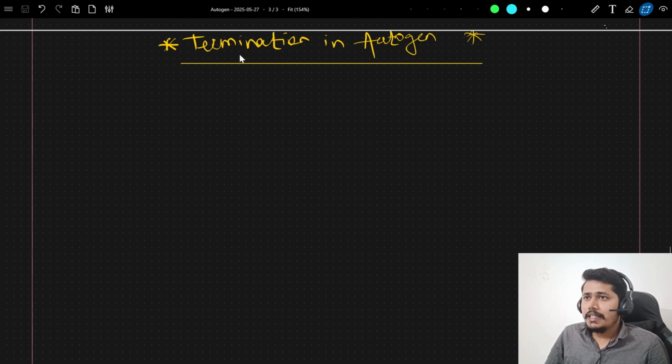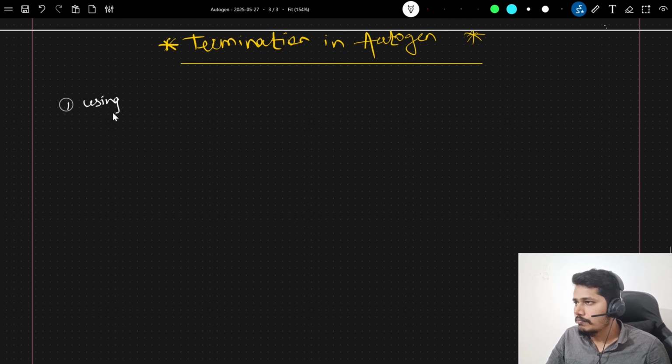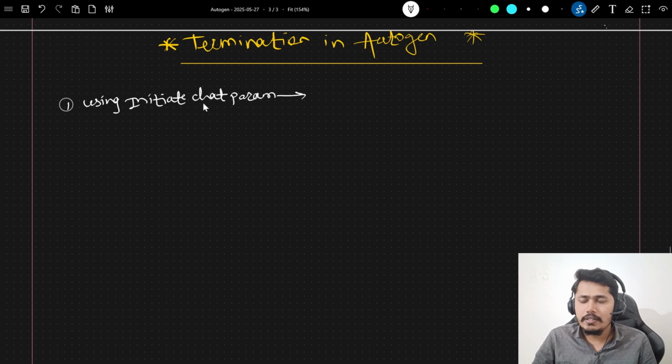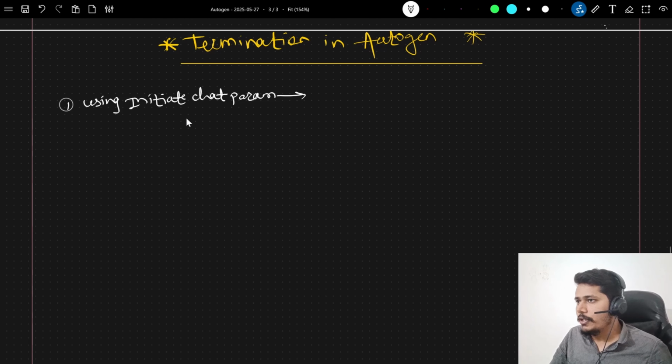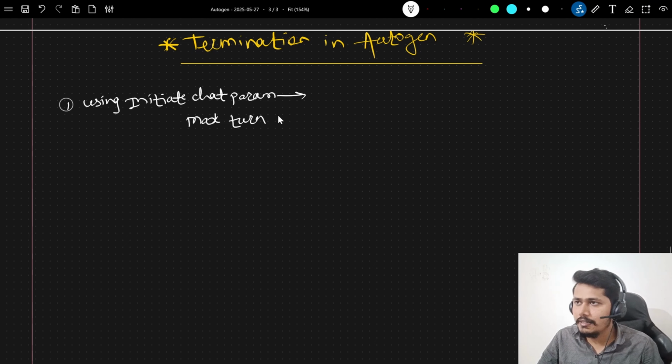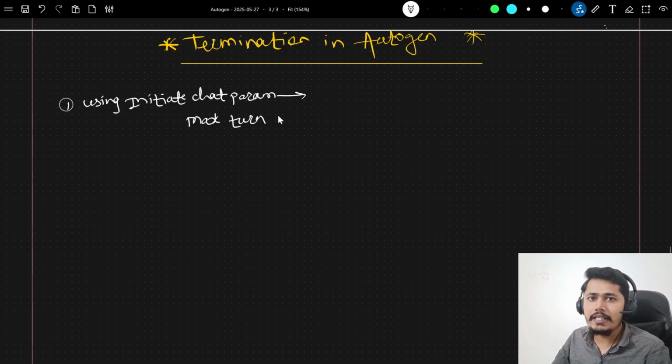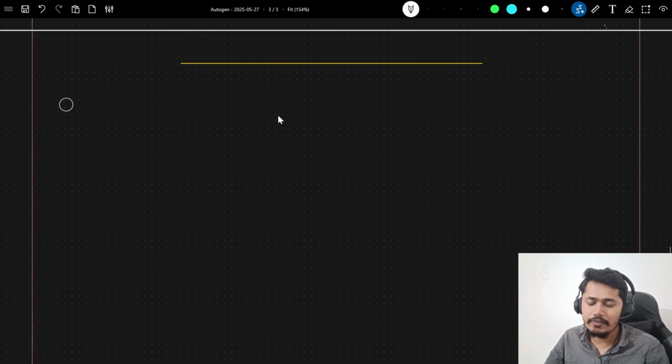So let's understand how exactly AutoGen handles the termination process. There are two ways in which we can handle termination in AutoGen. The first one is using the initiate chat parameter. In initiate chat, there is one attribute that we need to pass, which is max turn. Whenever we set max turn as a parameter, we need to hardcode the value, and then the agent takes into consideration ending the conversation based on the parameter value that we have given.